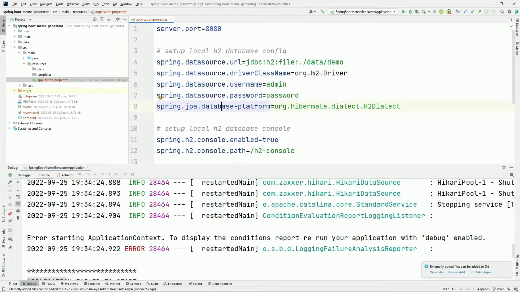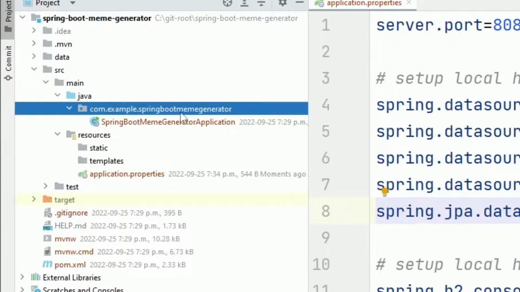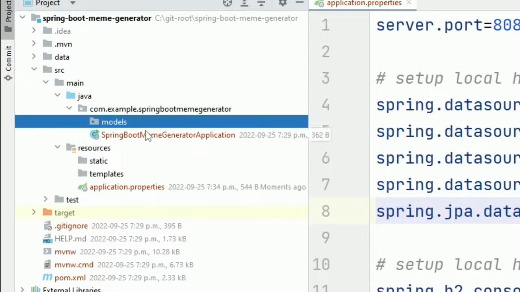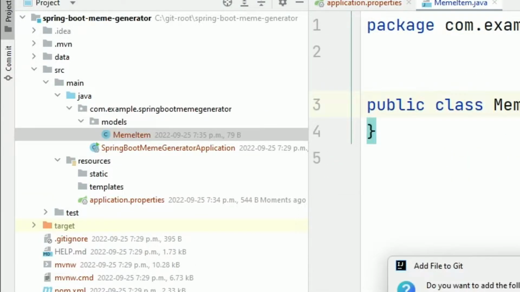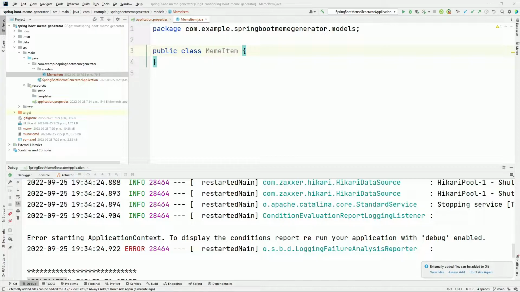And so what I've decided to do is structure this as define the model for each of these meme items that we're uploading. So I'm going to be creating a model. So in our Java folder, in our com example Spring Boot meme generator project root, let's create a package and just call it models. And then let's create a new Java class and call it MemeItem. So we're going to create a few things on the server first and then go into the Angular bits. I just wanted to do it this way.